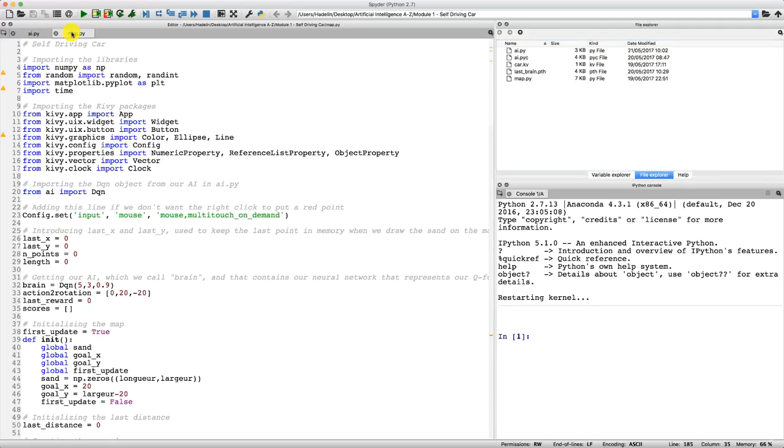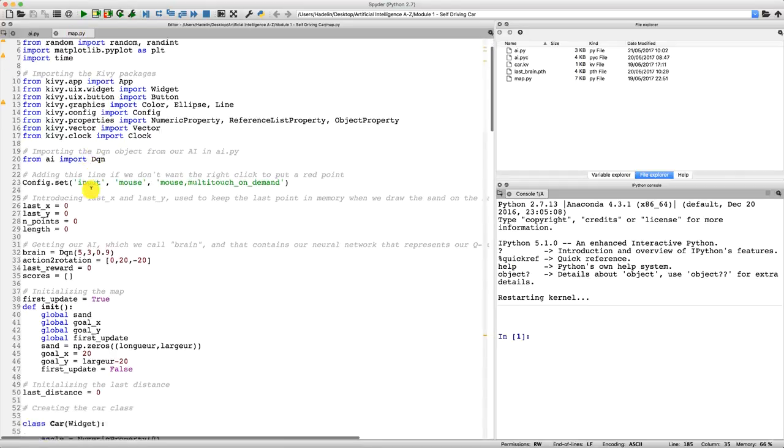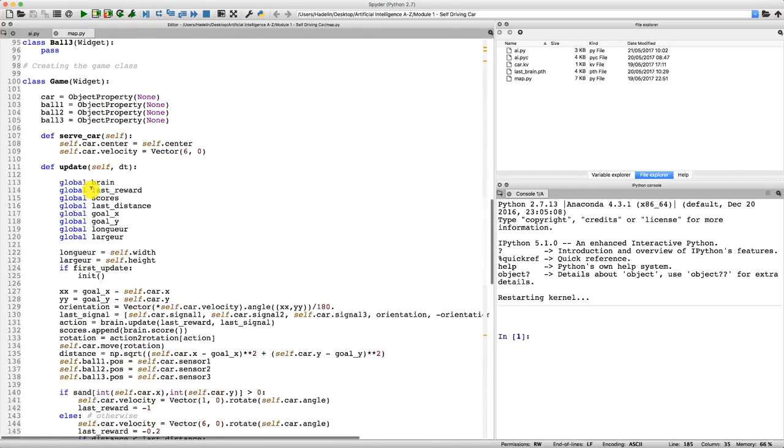What is the purpose of our AI and where will we be using it? So it's actually very simple. We're only making our AI to select the right action at each time. So, okay, we import the DQN class from our AI file. So we will be making this DQN class in this file, but then we import it only to select the right action to play at each time. And we select this action exactly at this line. Action equals brain.update(last_reward, last_signal).